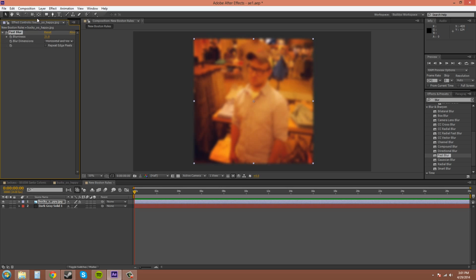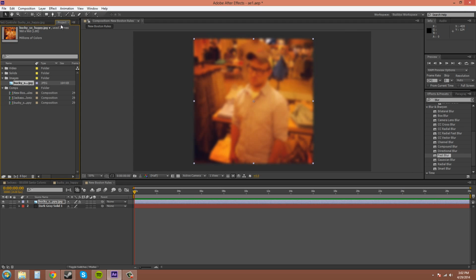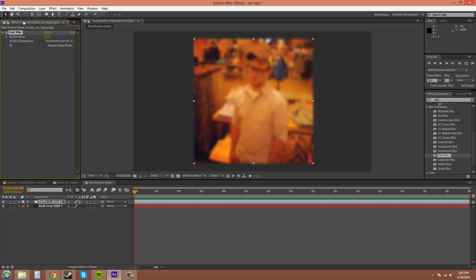So use this panel on the top, or this slider on the top here, you can get back to your project panel. So there's that. I'm going to take the blur off because it's annoying me. So we'll go back to the effect. But I just wanted to show you how you get to put effects on things within a composition.